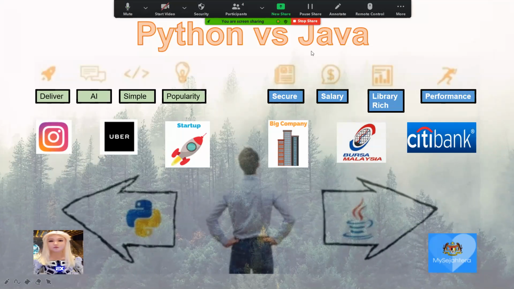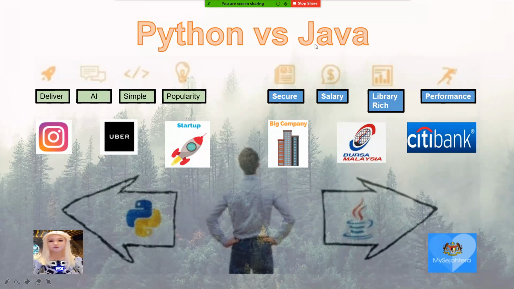Okay, this time is talking about Python. Why do you want to learn Python? Why do you want to learn Java? And which programming language is suitable for which kind of industry or project?